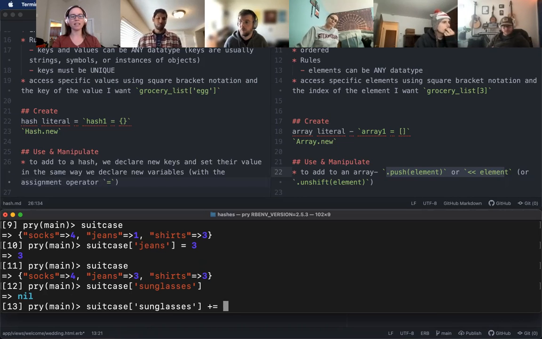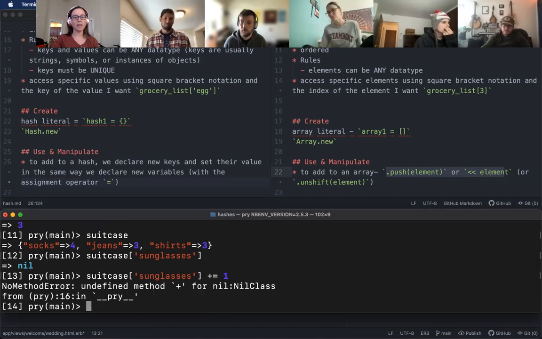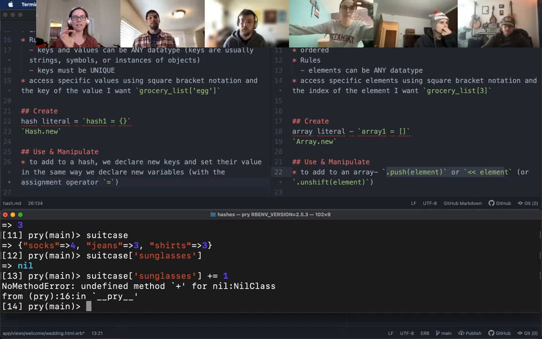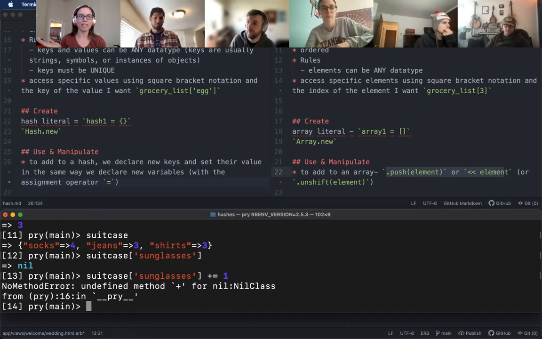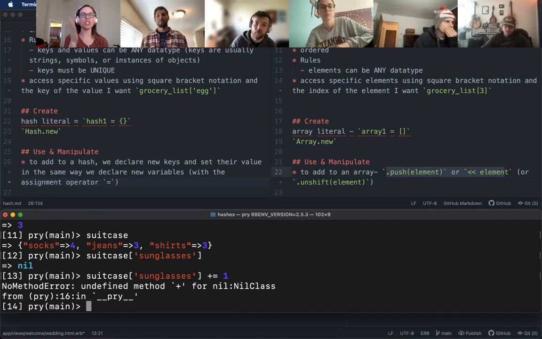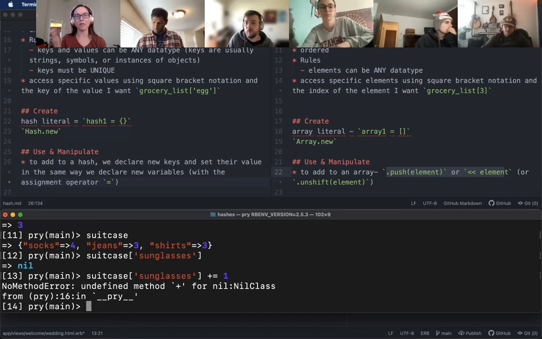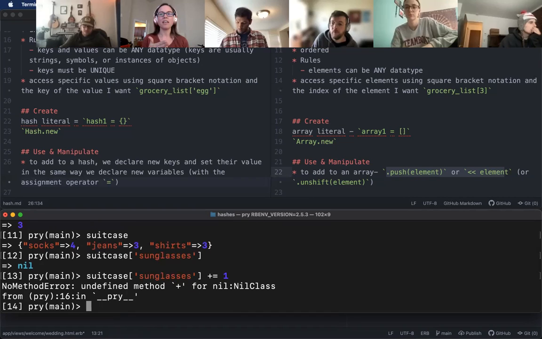So I might want to say like sunglasses plus equal 1, not knowing if I have sunglasses in there or not. And if I try and do this right now, because the default value of any key that doesn't exist is nil, I can't do things like math to it. I would have to first check, like, does it exist? If so, add 1. If it doesn't exist, make it equal to 1.